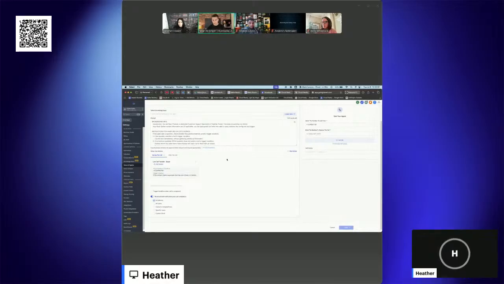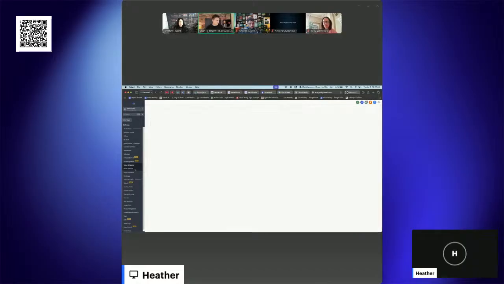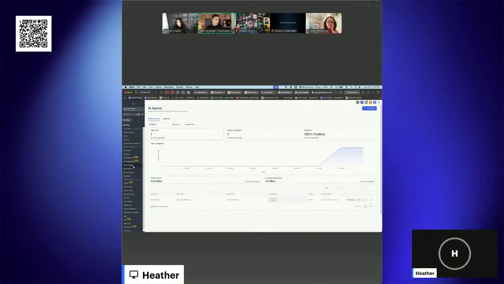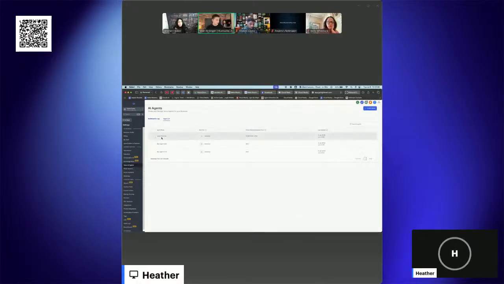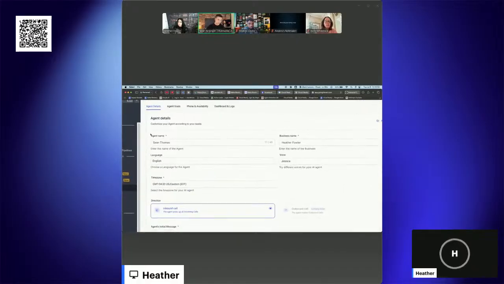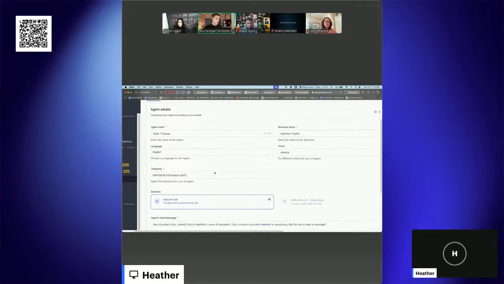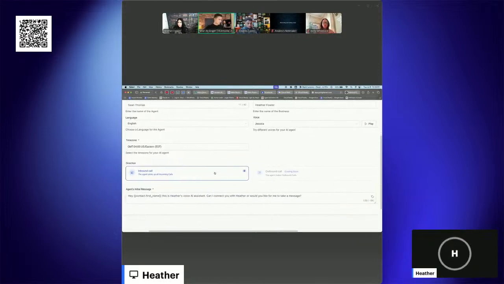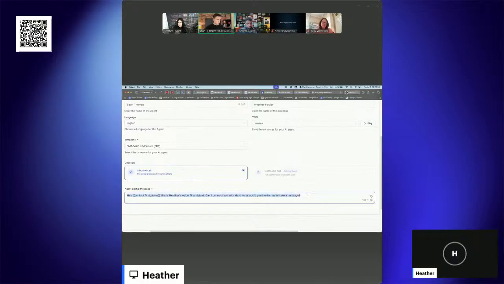So just to recap, when you log into your CRM and you find your agent, go to Voice AI Agents, and here you just edit. Follow the prompts, follow the instructions, okay? And again, just put yourself in the shoes of the buyer or the seller, right?